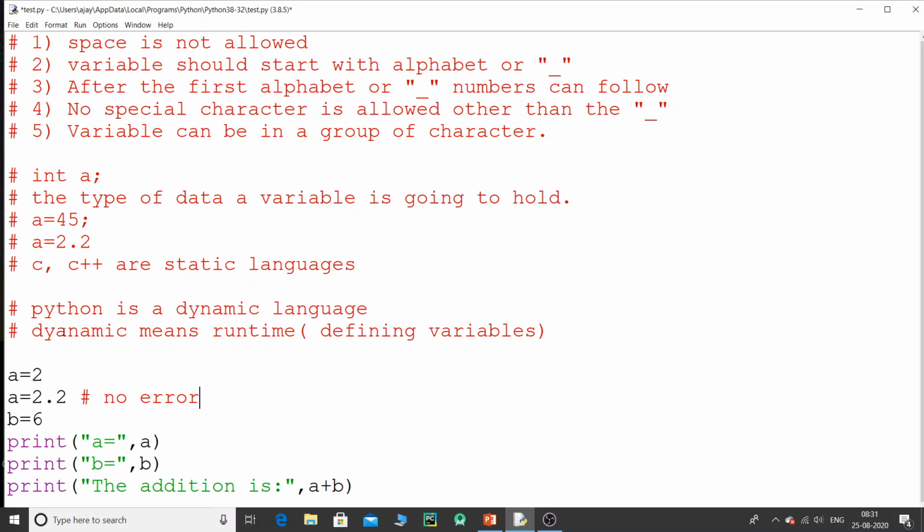If you talk about other languages which are static, there will be an error, but over here there won't be any error. So if I say a is equal to 2.2, Python is going to interpret that now a has the value 2.2, which is a floating number, which means a is a floating variable. So Python is going to change the data type dynamically. This is happening dynamically, and so Python is a dynamic language. This is a concept that should be very much clear to you.